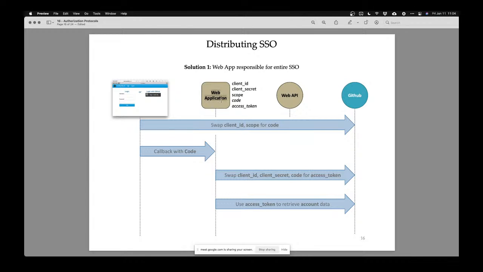So now the web application would know all the information about the user, and it could now go tell the web API, hey, I would like to make a new user account for somebody with GitHub credentials. All right. This is solution one. I'm calling it the web app only solution. My API does nothing. It's my web application who does everything with GitHub.